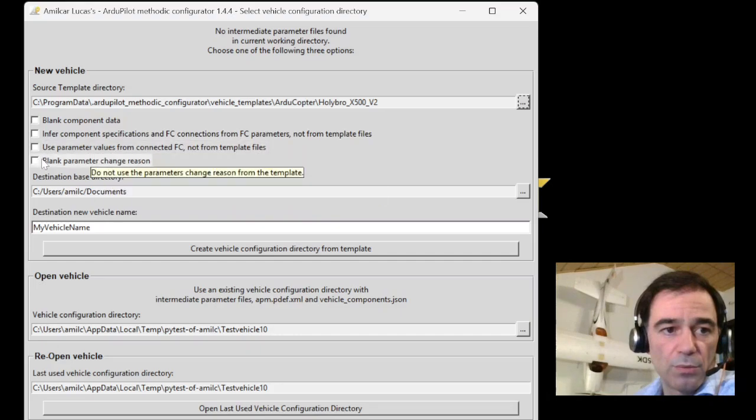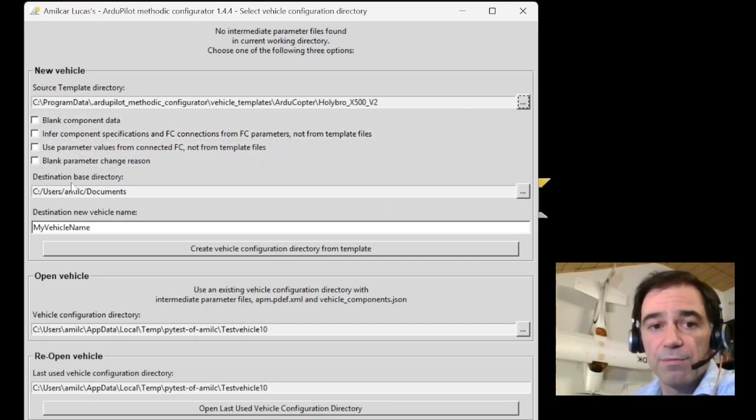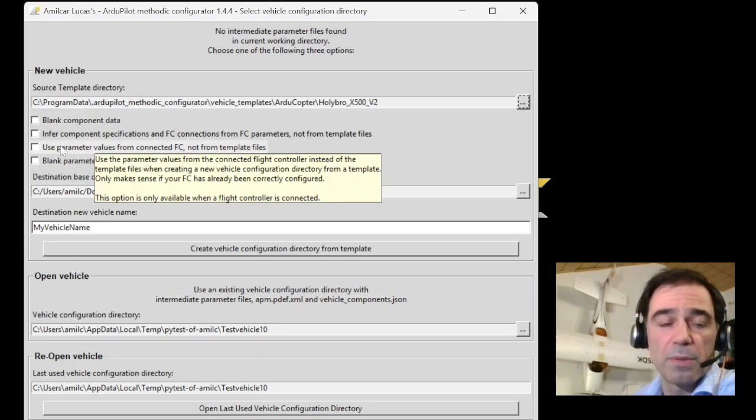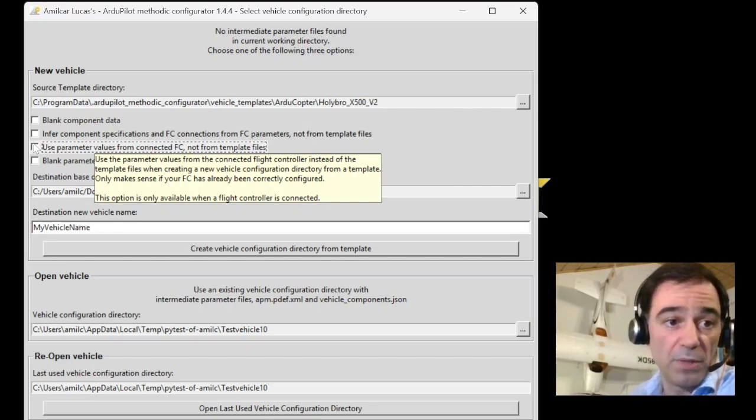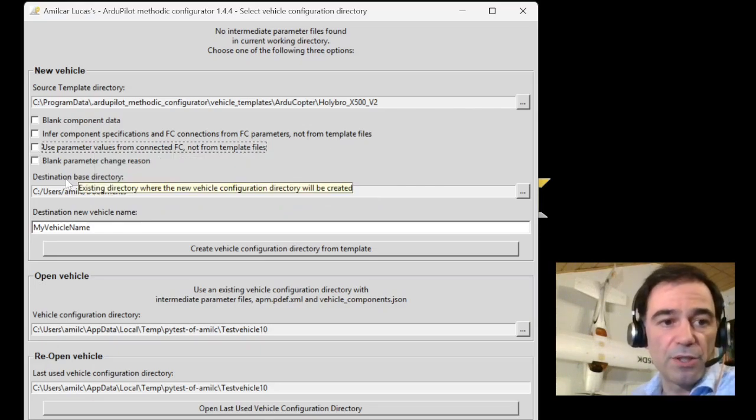Now, I'm not going to use any of these options here. I advise you also to not use any of them, to just leave the defaults, because if you already have a vehicle that is not flying correctly, it doesn't make sense for you to use parameter values of that vehicle. So it doesn't make sense for you to click this button. But if you have a vehicle that is already flying absolutely correctly and you're very, very happy with that vehicle, then click this button. Destination base directory is where you're going to create your files.